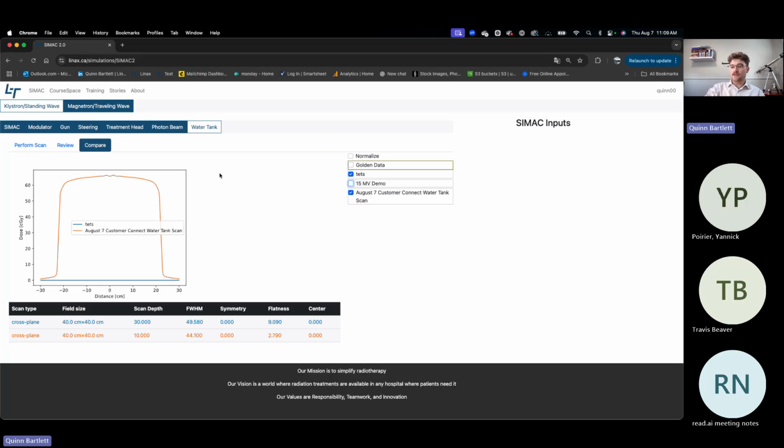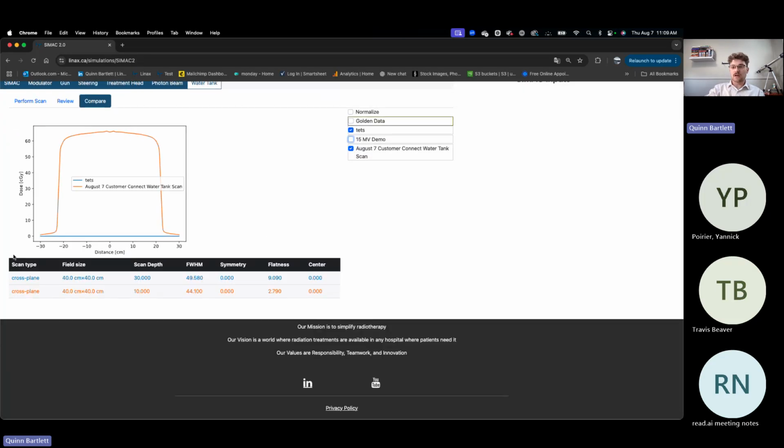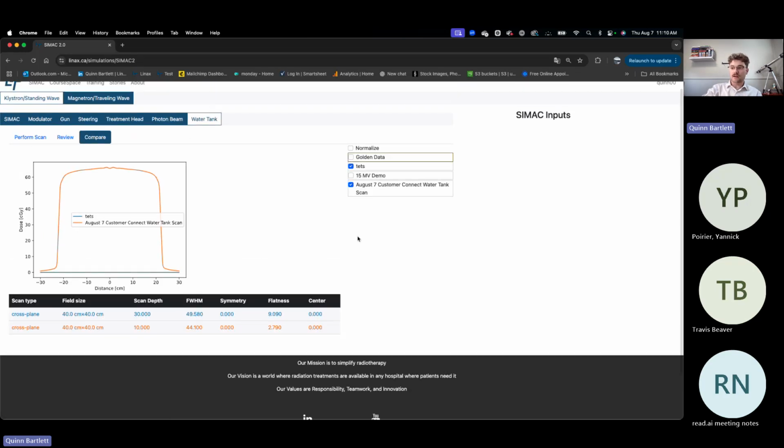And so you could run multiple scans, compare them all, and then we get a nice little data summary here. It tells you what your scan type was, the field size, the scan depth, and a couple other values of flatness and symmetry. And on the PDDs, it'll also give you your 10 centimeter over 20 centimeter ratio and a couple other values as well. But yeah, that's a quick run through. That is our save and compare beam state.